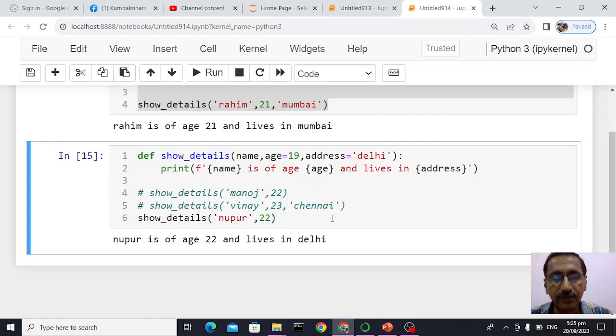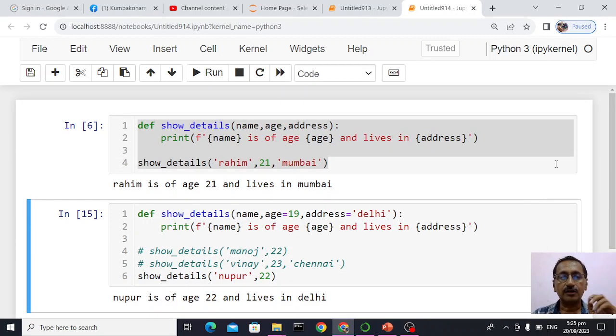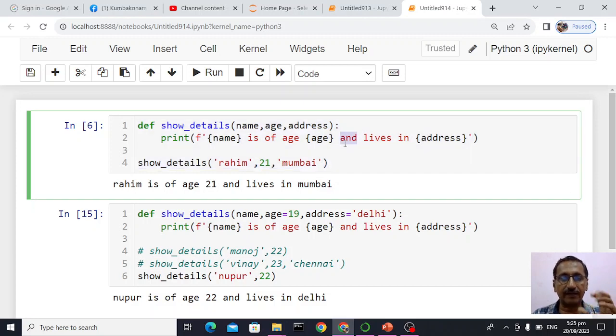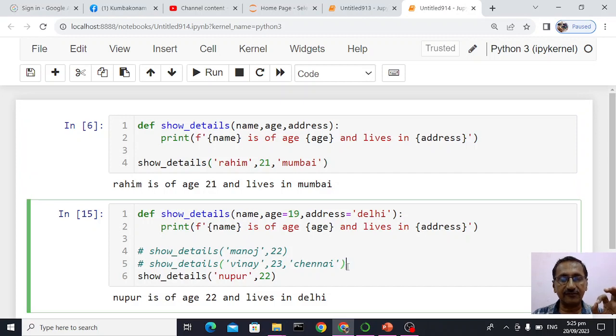So this is called default parameters. Even if you don't supply the parameter, it takes the value which you have given by default. Otherwise, we need to give all values. In cell 6 and cell 15, we can omit some of the parameters. Even name can be omitted. For example, for name I'll just say anonymous.